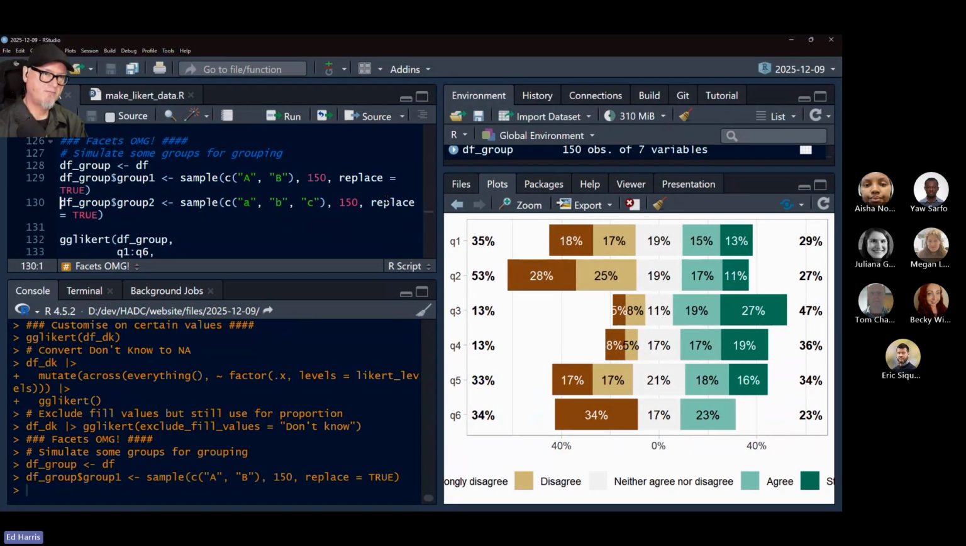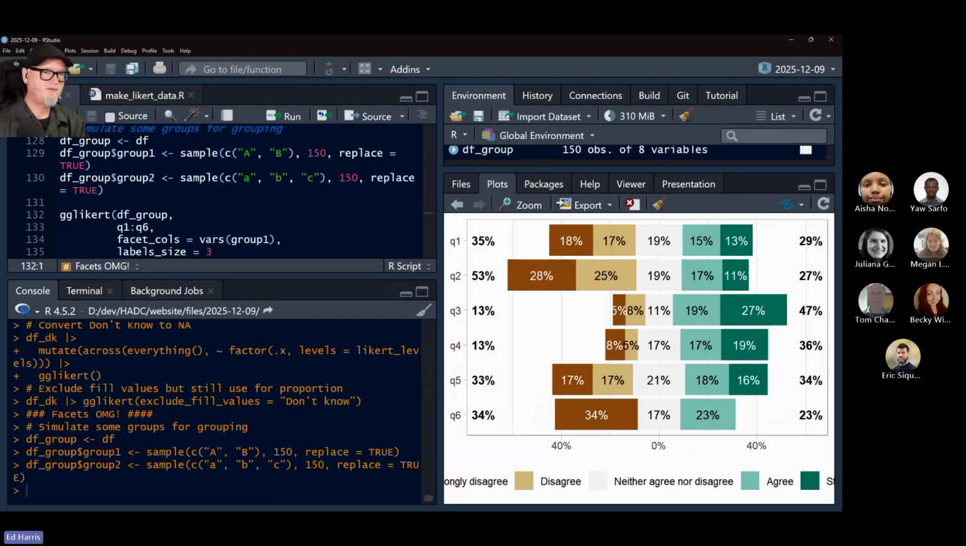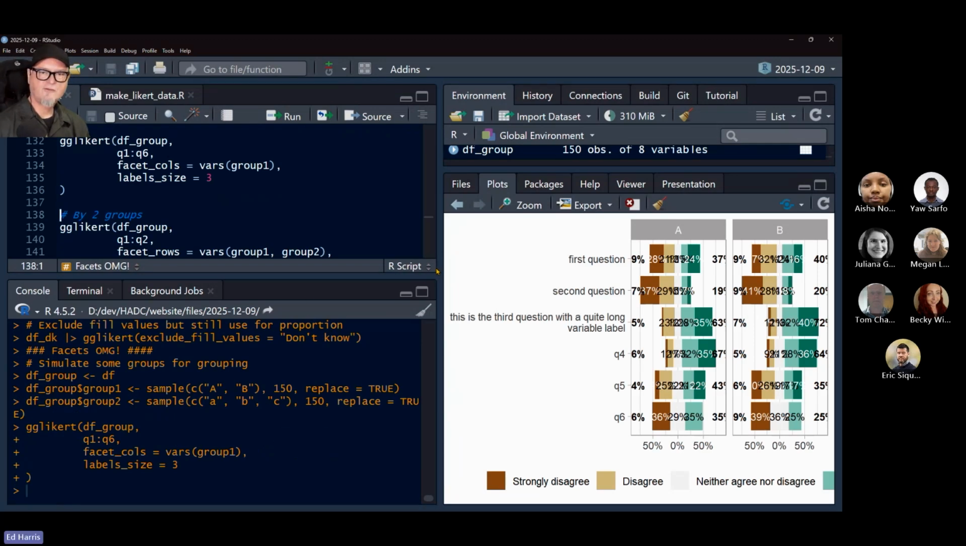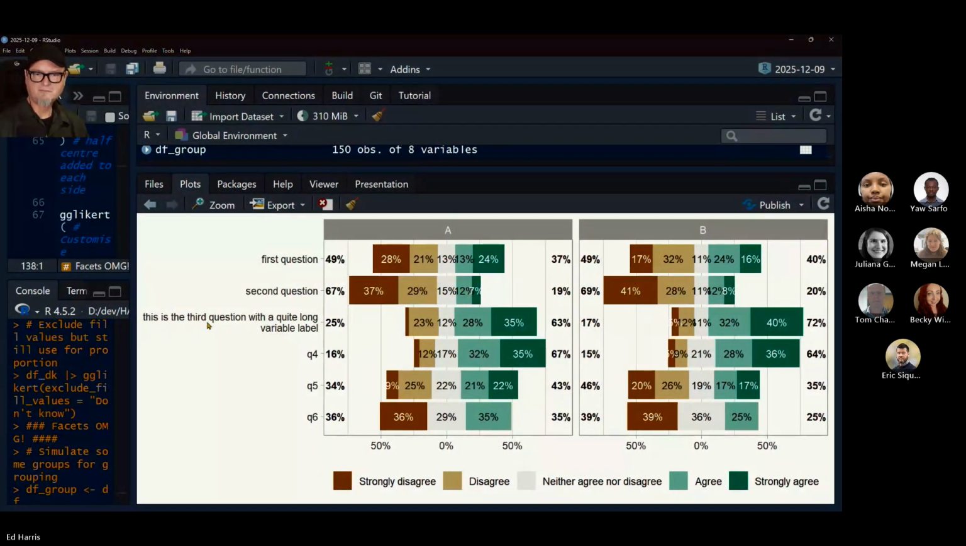3, 2, 1, boom, boom, and then I'm going to use the DF group to graph all the questions, but I'm going to use the facet columns argument to create different graphs side by side for that first grouping variable. I'm just tweaking the label size. 3, 2, 1. Of course, we'll need to make this bigger. And this takes these two groups. If you do have demographic data, you'll want to be doing this. And let me tell you, this would take double the code.